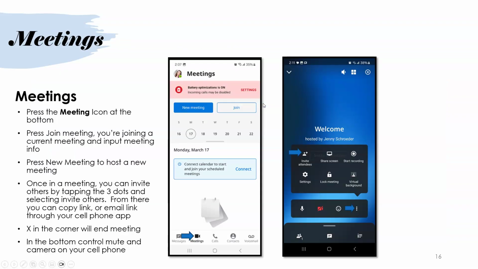Meetings and chats. If you want to host a meeting on your cell phone, even if you're just using it for technical support internally, you can tap on meetings. If you have a meeting code, you could enter that, but you can do an instant meeting just by tapping on new meeting. And then you can invite attendees via text, via email, whatever you want. You can share your screen on your cell phone. You can share your camera forward or back. Really handy on that.